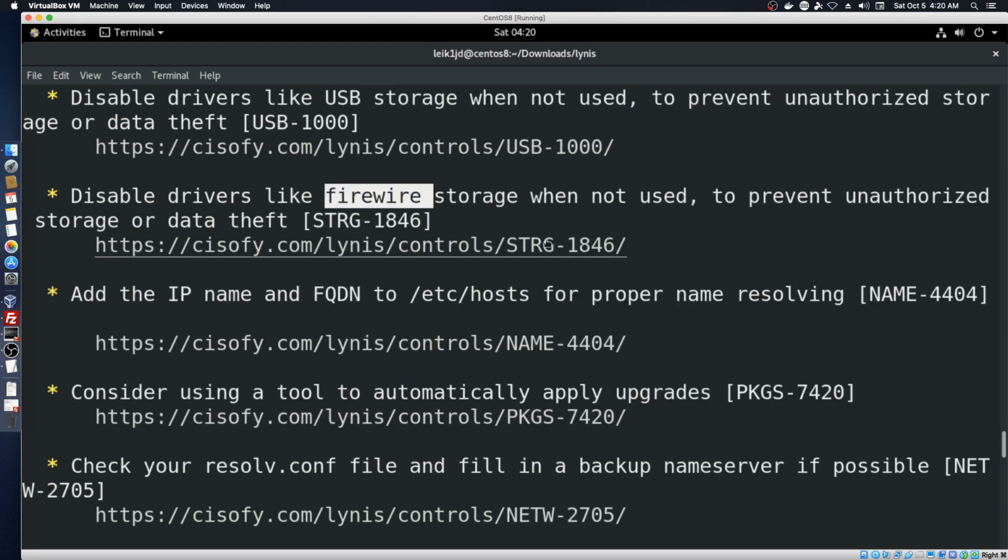Firewire, don't need. That is related to the fact that I'm running this VM on a Mac, and if there were no Firewire hardware present on the system, this wouldn't even be an issue.